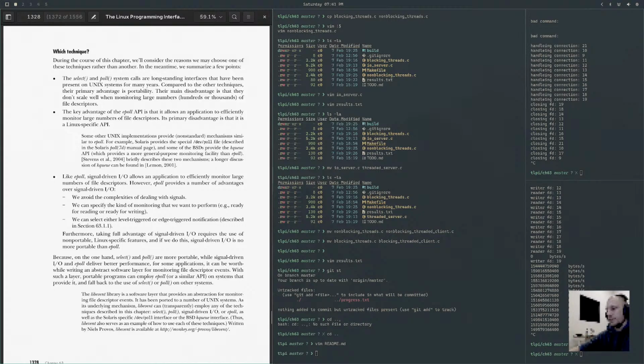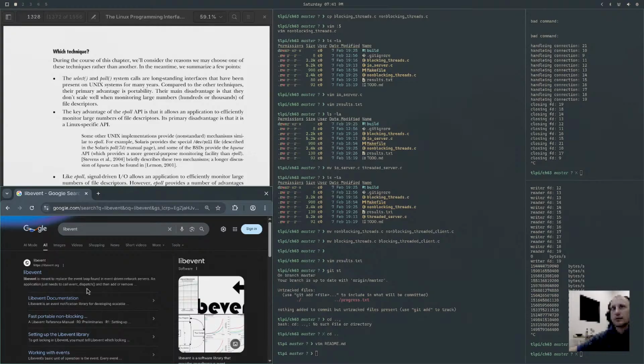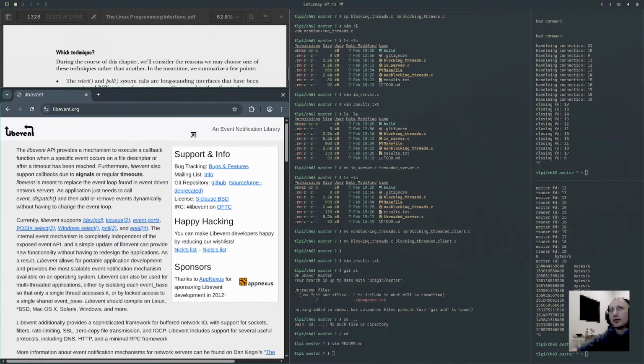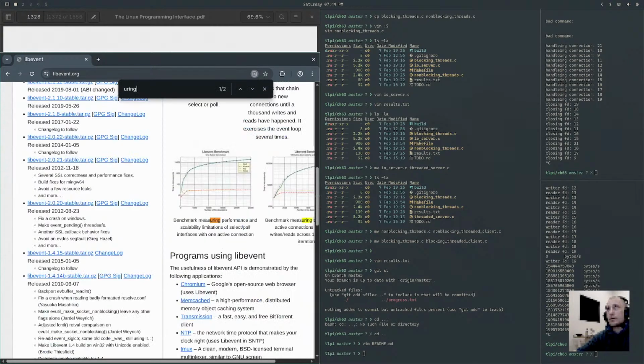Let's pull that up here. libevent.org. I don't see anything about io_uring or even the POSIX AIO. Or the Windows. I guess there's IOCP here. Okay. io_uring.